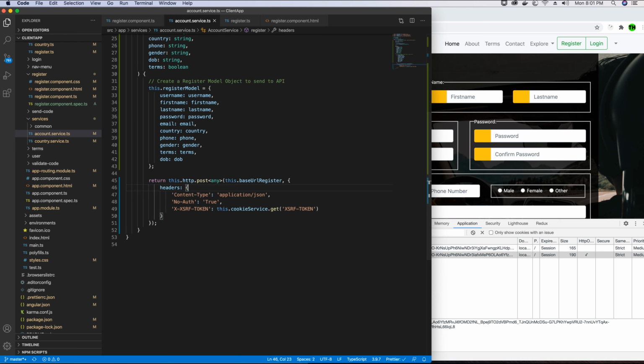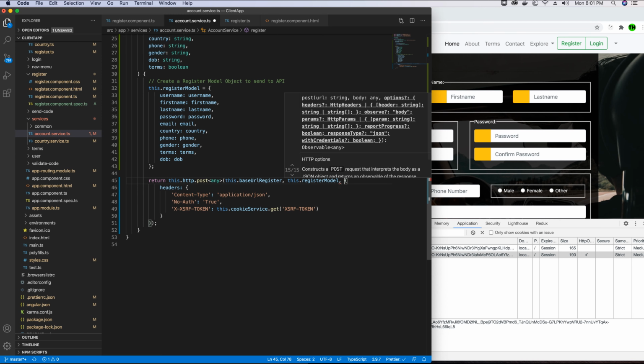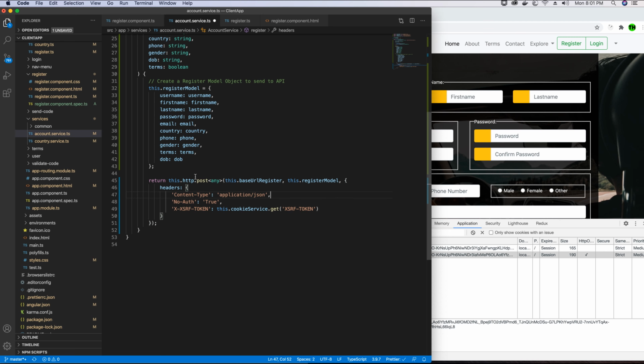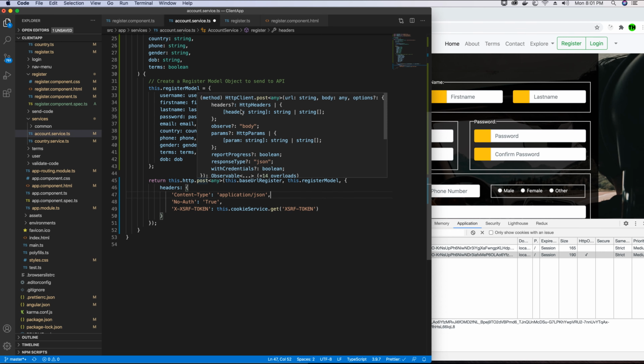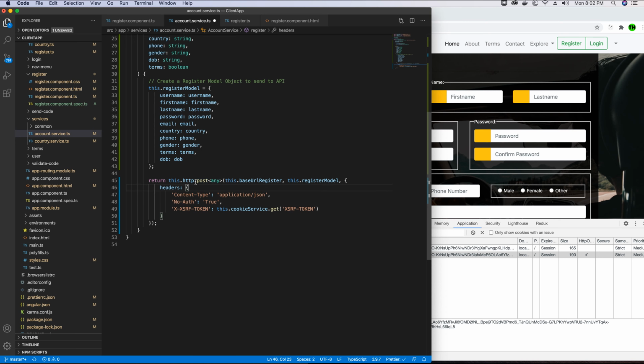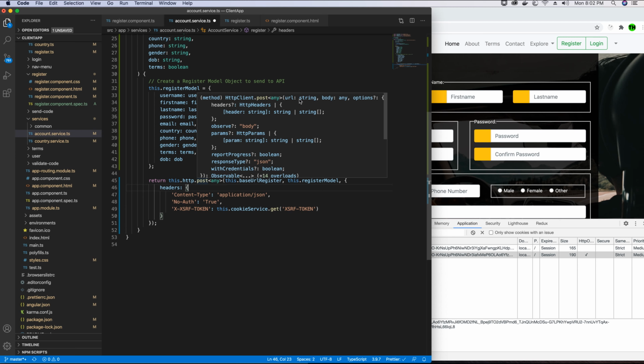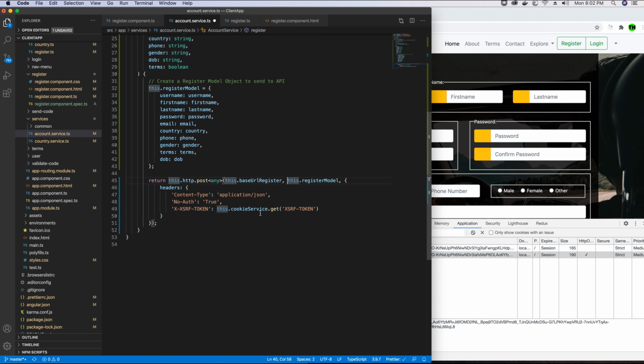Now we also want to attach these values in the body of the request. So let's do that. The body should be the second parameter, keep in mind. So I'm going to add it over here. The register model that we created is the body of our request, so we will pass it in the HTTP post request. As I see here, the body is the second parameter and the headers is the third parameter. When you hover over the post method, you will see the values and their order. So I have passed the body as the second parameter and the headers as the third parameter.